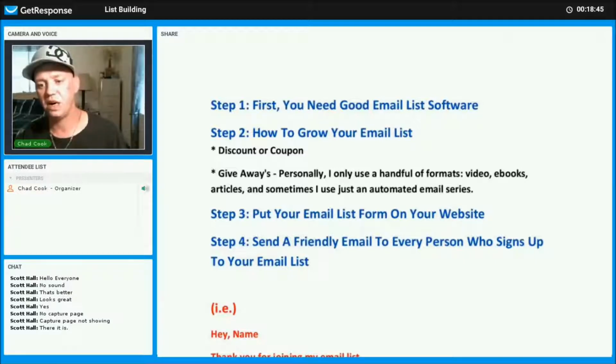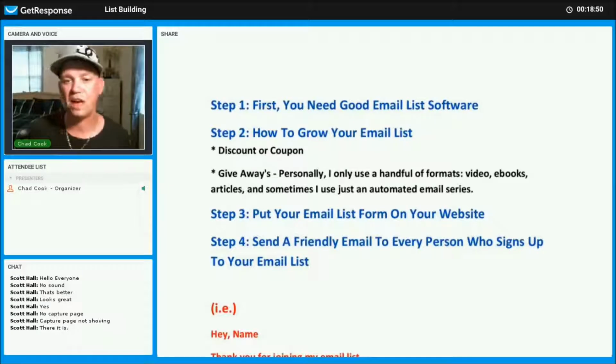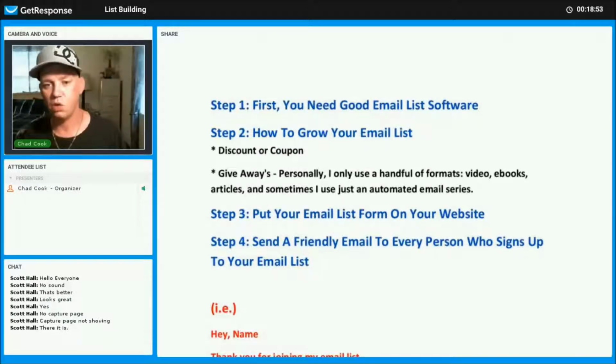And step 4, guys, is you want to send a friendly email to every person who signs up to your email list. The whole point and the whole strategy behind list building, guys, is you want to be personable. You want to build a relationship with them. It's not so much that the money is in the list. The money is in the relationship of the list. That's what has gotten me to over 13,000 double opt-in subscribers just from one campaign that I have, just because I like building a rapport with people that are personally reaching out to me asking for something that I have to offer.